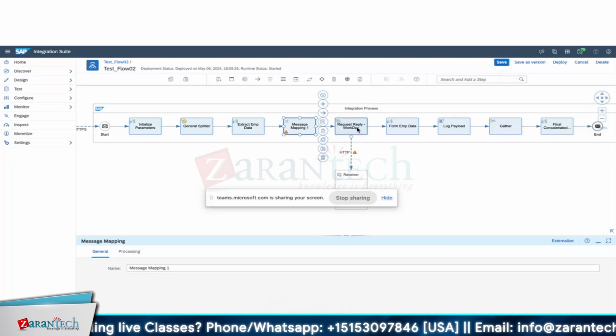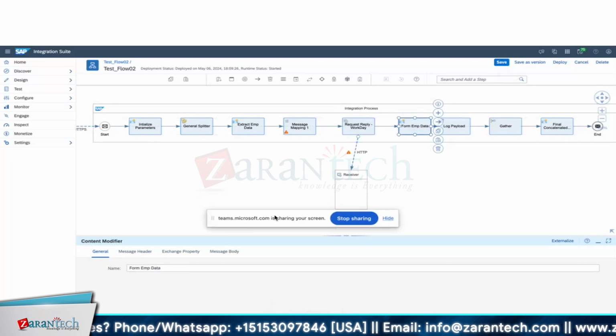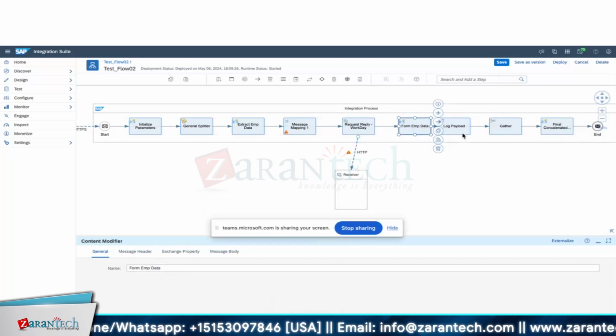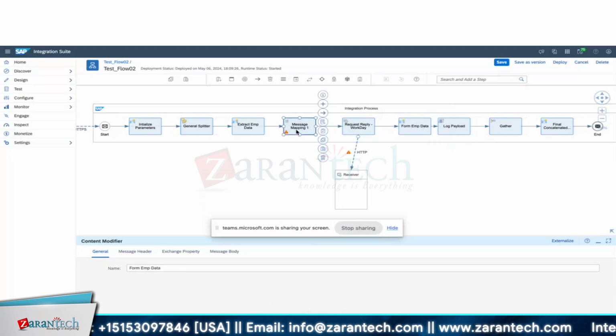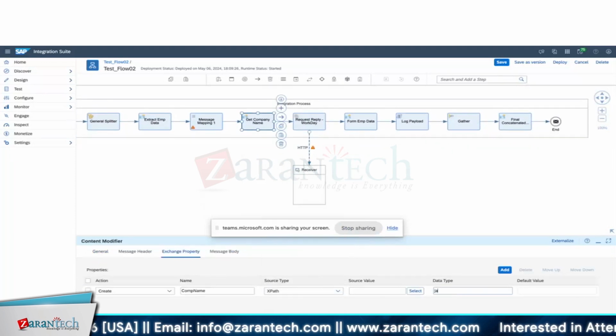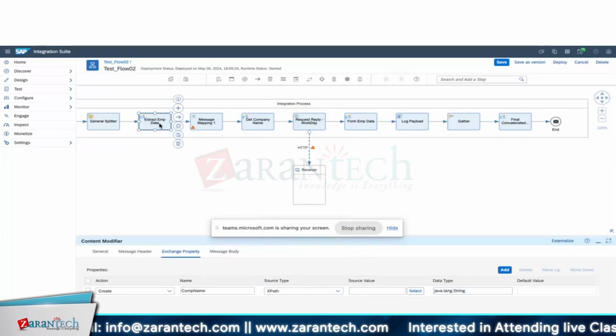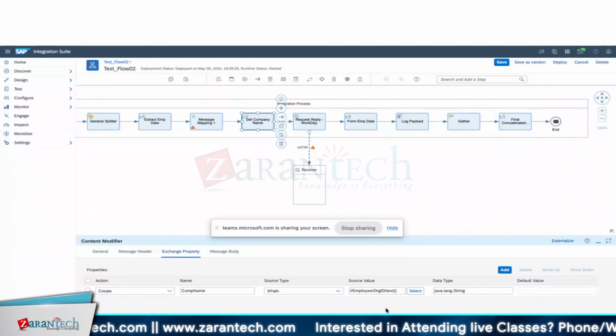There is no error, and I can introduce one more content modifier in between to get this company name, and I can send it in my final payload. So I have to get the value after my mapping. I have to introduce one more content modifier. Company name, swap job dot lang dot string, and this is going to be the same as your previous one, but you are going to replace this with org ID.